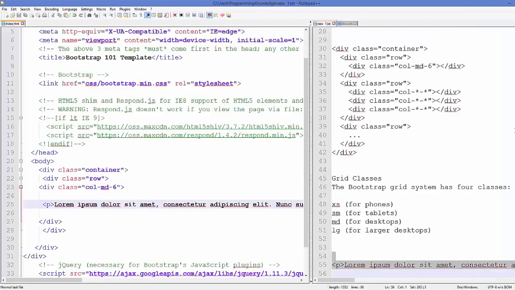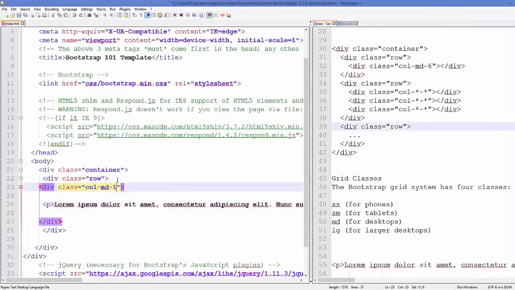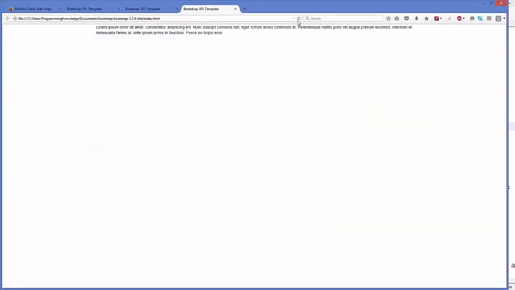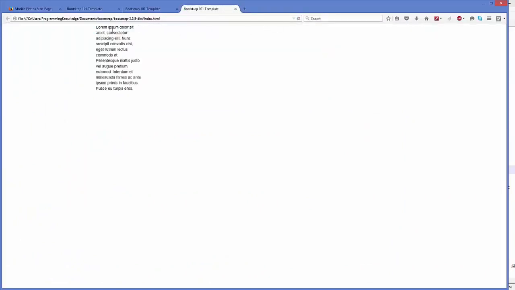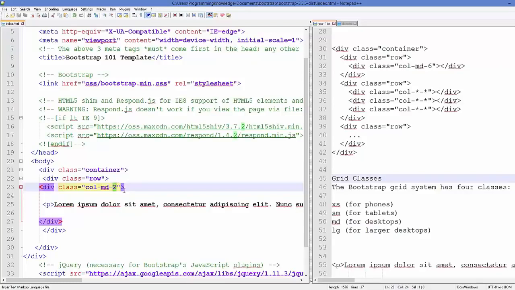Okay, so for example, I give 12 here, the maximum I can give as the number of columns, right? And I refresh my web page, it takes the whole width like the row. Okay, and when I do something like, for example, 2, number of columns equal to 2, it takes 2 columns here, like this. Okay, so you can vary this number from 1 to 12. So for 12 it will be the maximum, and for 1 it will be the minimum, like this.